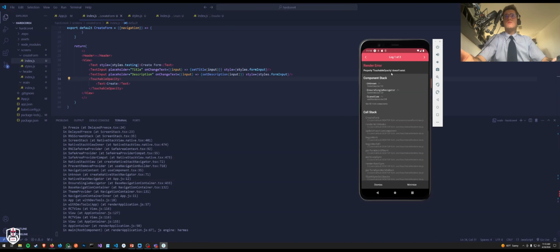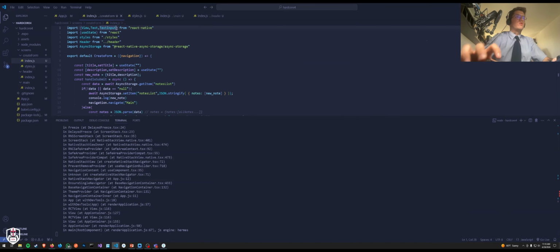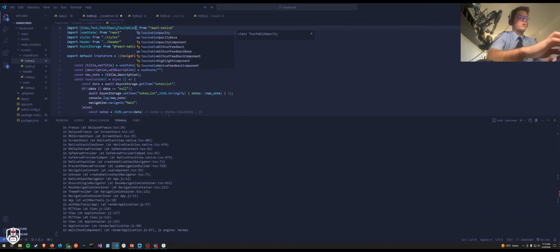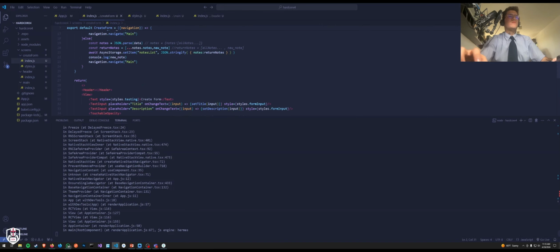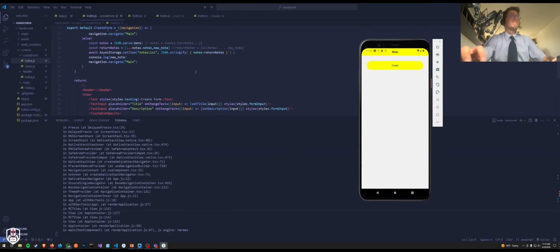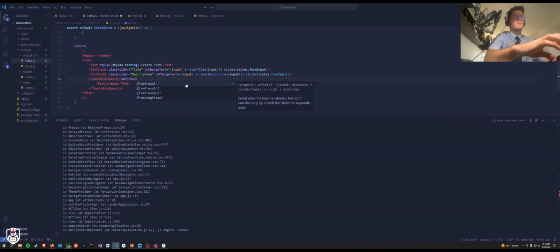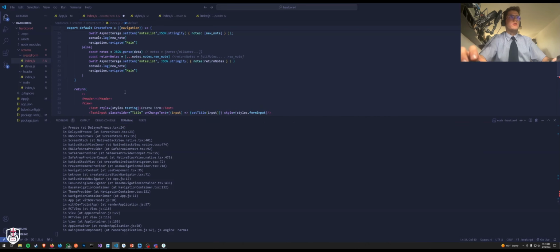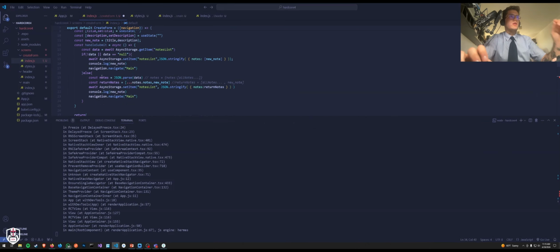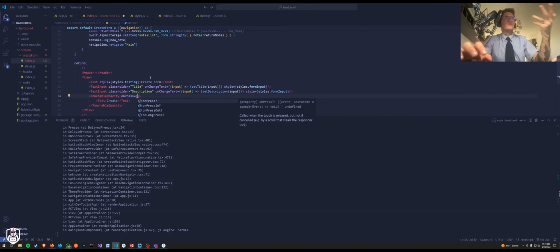We have touchable opacity doesn't exist, we need to import it, so we import touchable opacity, should display. This looks like this. And now to touchable opacity we will add on press, we open brackets for JavaScript code, and now we will execute this function.